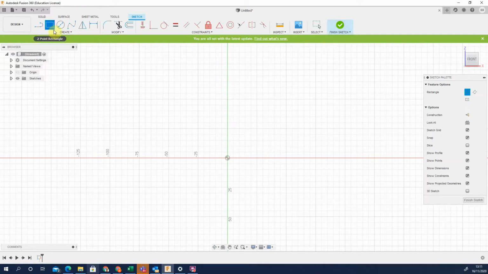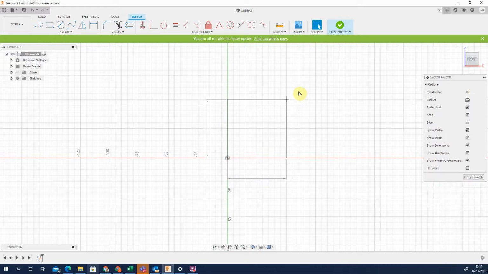So I'm just going to do a simple rectangle, based on our datum, which is in the center. I'm just going to type 50, tab on the keyboard, 50, enter to confirm my sketch. And it puts up these parallel constraints.